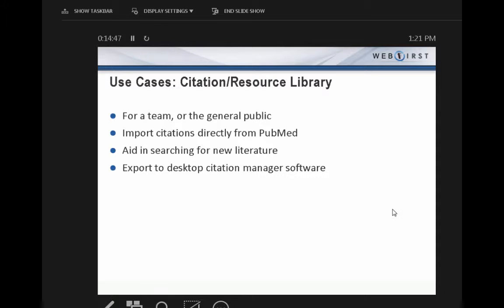So citation resource library is basically something where you can share what you're looking at, what articles you've been looking at. You could share it with your research team or even with the general public. At WebFirst, we made one for an organization of researchers that wanted to share a common list of citations that they all agreed were important to their field, publish it online and stuff like that. So that's what we did for them.